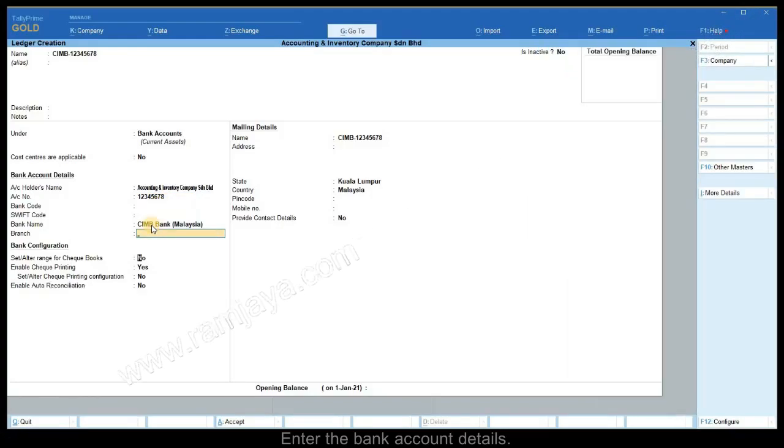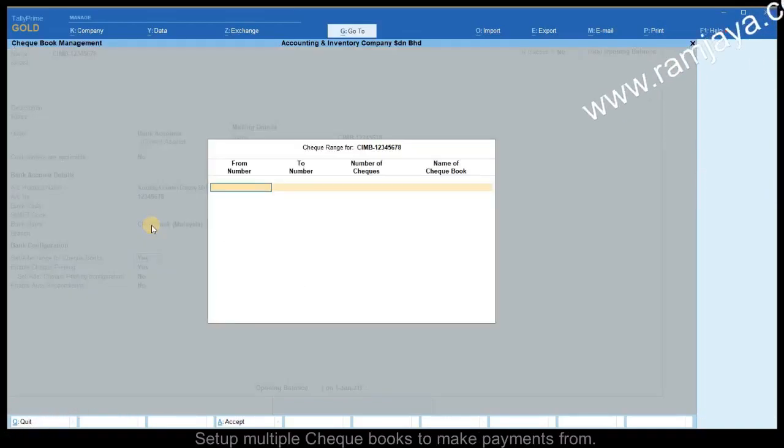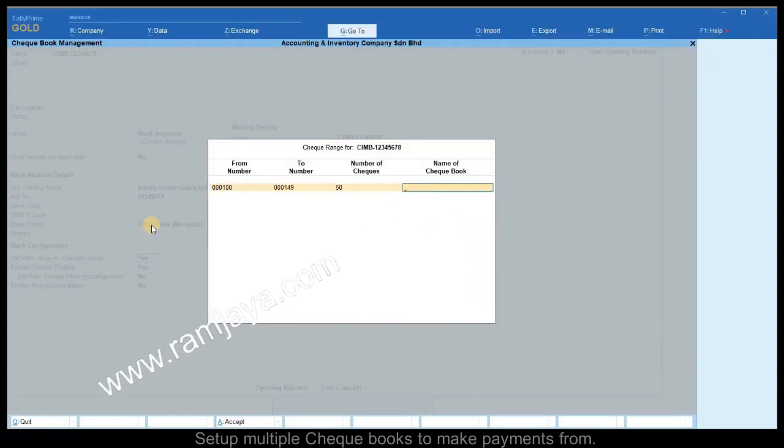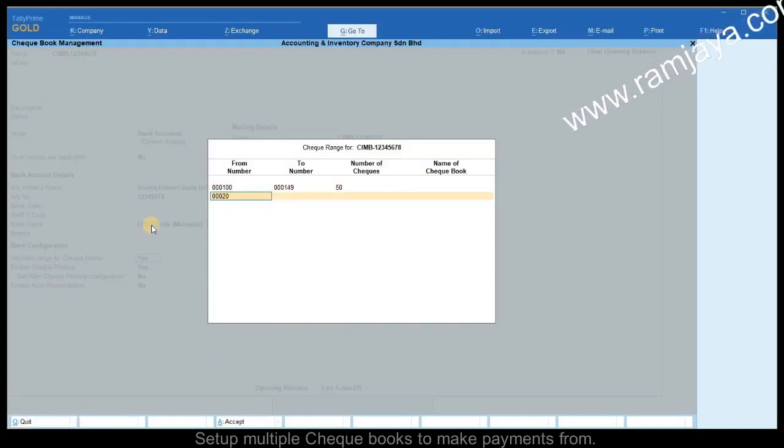You may maintain checkbooks using the option Set/Alter Checkbooks. Enter the from cheque number and the number of cheques. Give an arbitrary name for the checkbook. You may maintain any number of checkbooks for each bank.